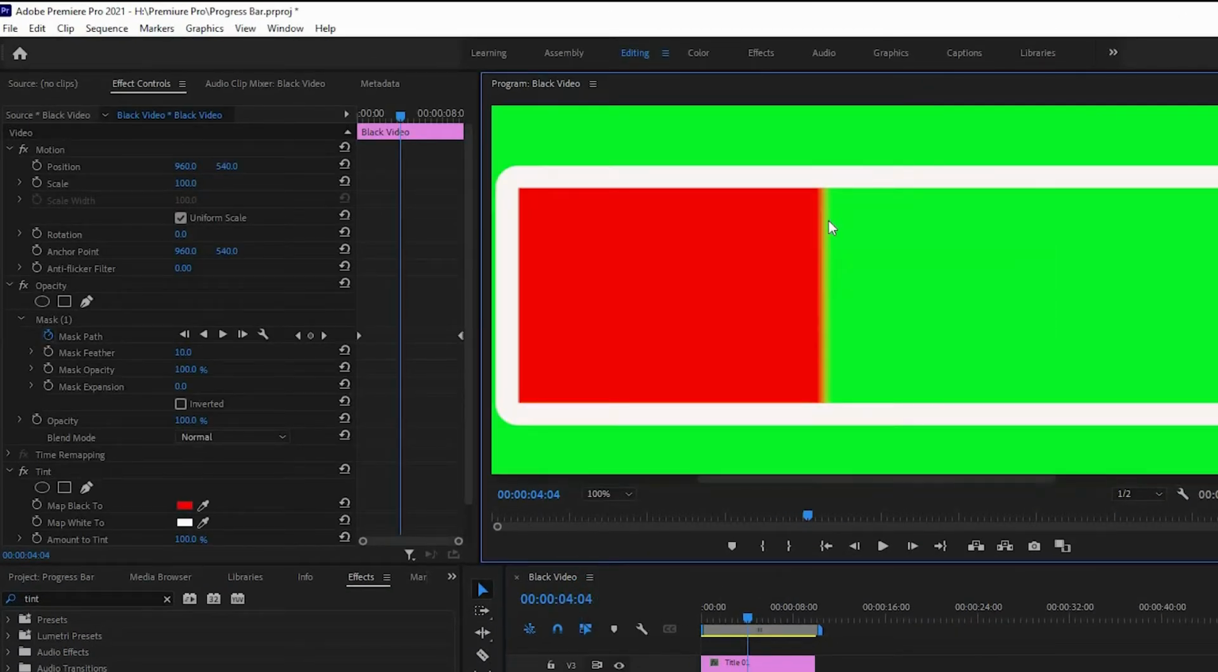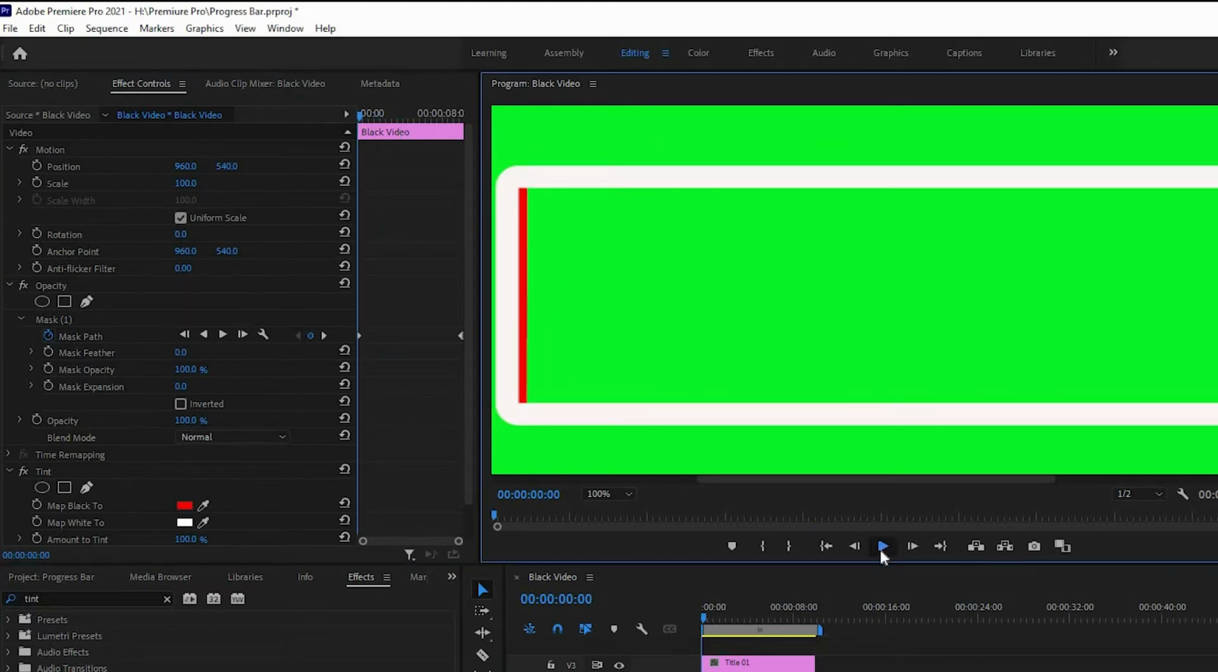Now if you zoom in, you can see the edge is looking very soft. Now just go to the effects control option. Click Mask Feather and drop this down to 0. It will make the edge look harder.